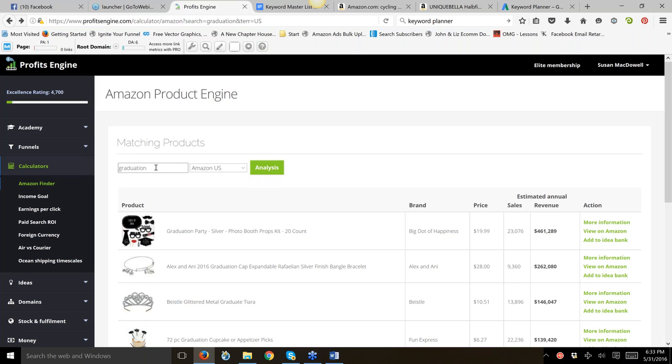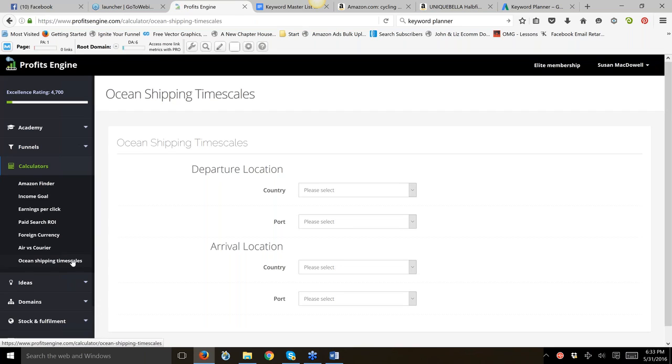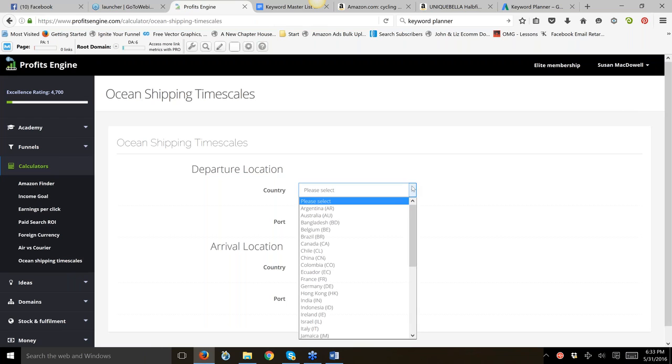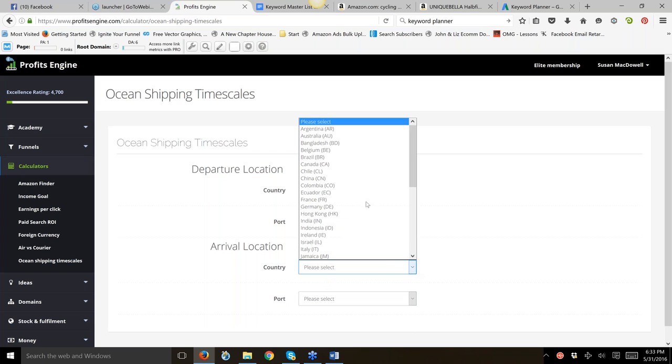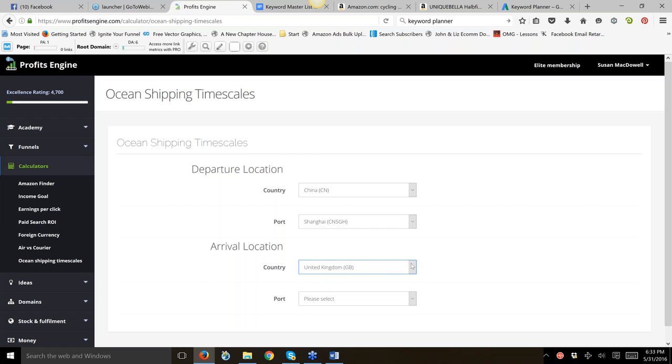So if you go down to your ocean and shipping timescales for me just now, this is one of the only calculators that are online that will do this for you. So if you go ahead and put in your departure location, go ahead and select your country. Okay, China. And let's say we're looking at Shanghai. And we're going to bring it to Los Angeles. Oh, no, not the UK. Well, I guess it could go to the UK, especially if we're going to be selling there. But here we go. Long Beach, because we're going to do sea shipping, because we're not going to need this.